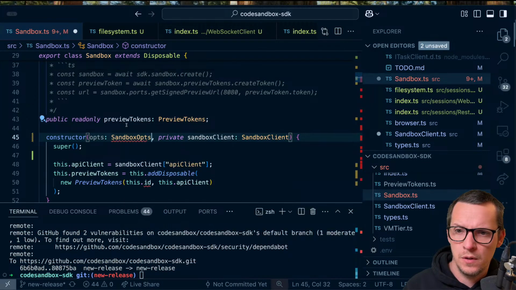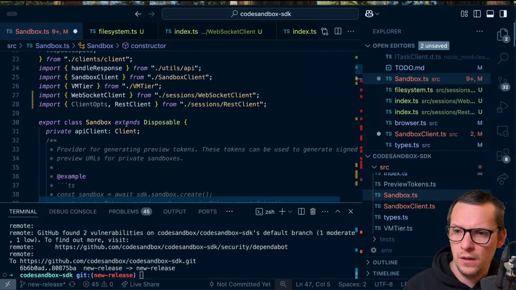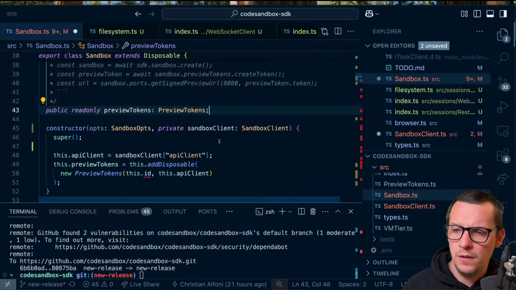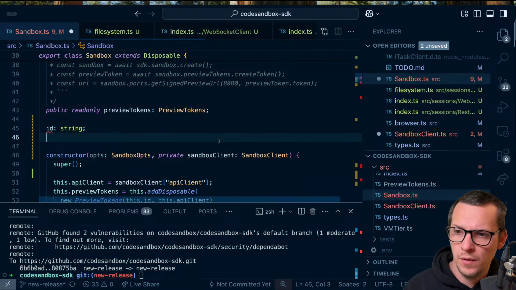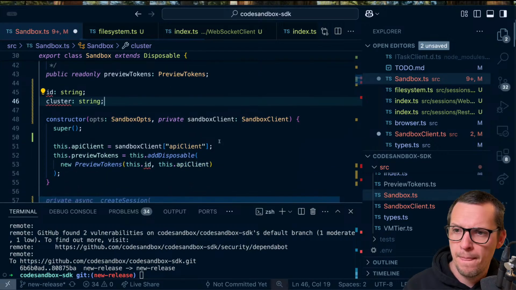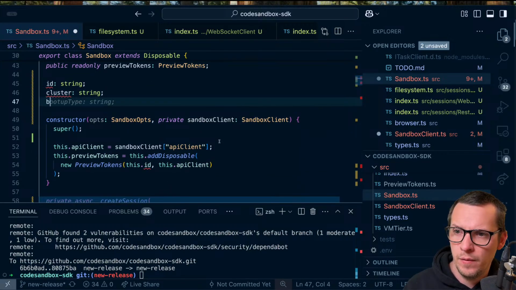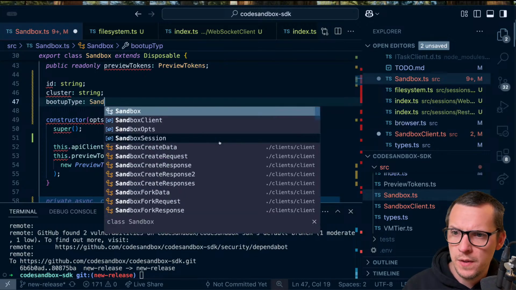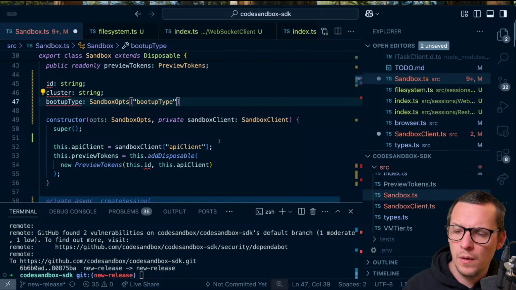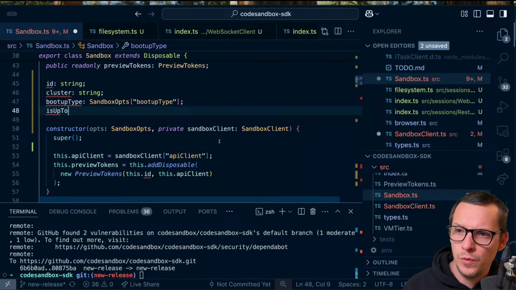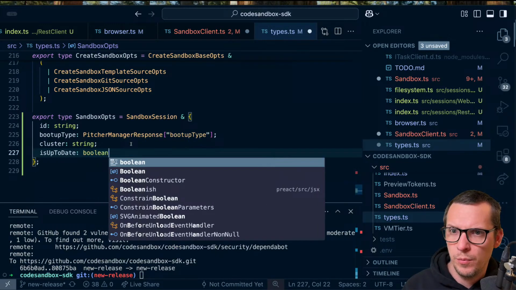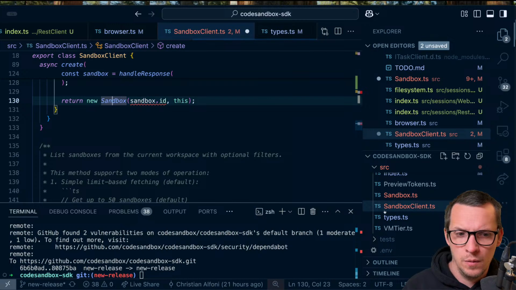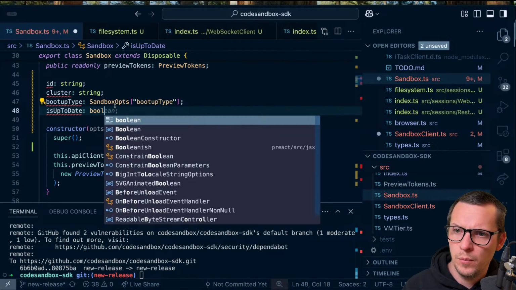Sandbox options. And then we're gonna say, these are private, that's fine. But we're also gonna have an ID on it. We're gonna have a cluster on it. We're gonna have boot up type on it, which would be sandbox options boot up type. And we're gonna have is up to date. Yeah, that's the thing I was missing. Is up to date. That's gonna be a Boolean.